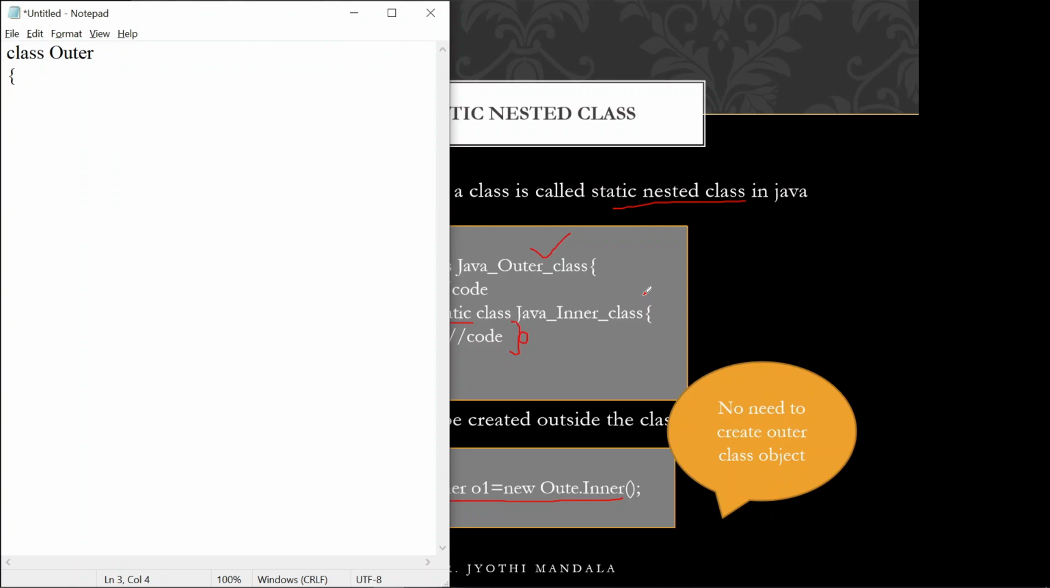Okay, and in this class I'm writing one variable called int x equal to 10. Then this is a normal member. We all know this is a normal instance variable. Now I want to write one class.